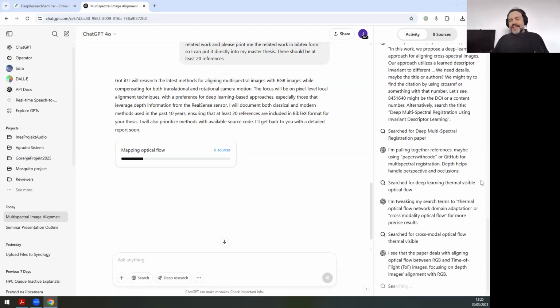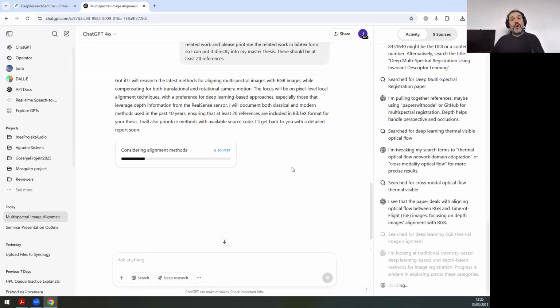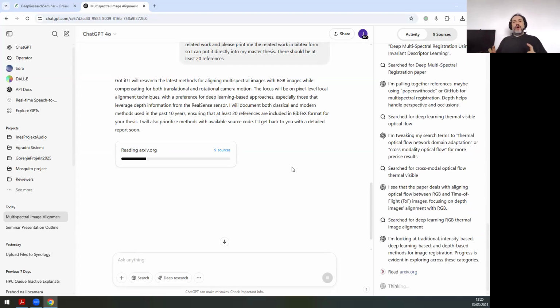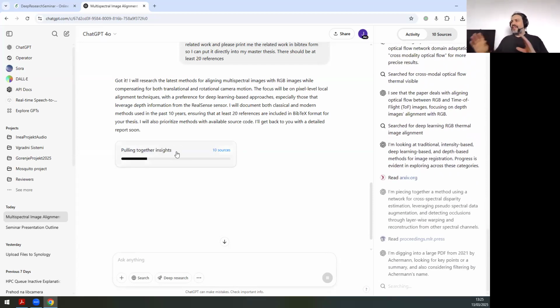Okay, and you see now its internal monologue. I'm tweaking my search to thermal optical flow network domain adaptation across modality optical flow. It read a few papers and got a new idea how to query the internet. Now, this is going on for some amount of time. So you see now it's browsing. It landed at arXiv.